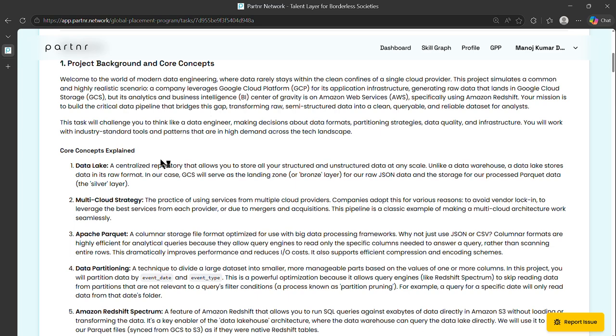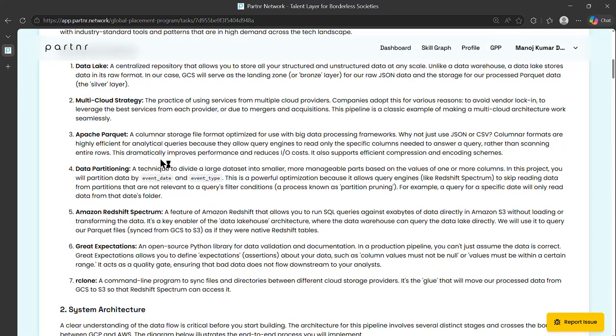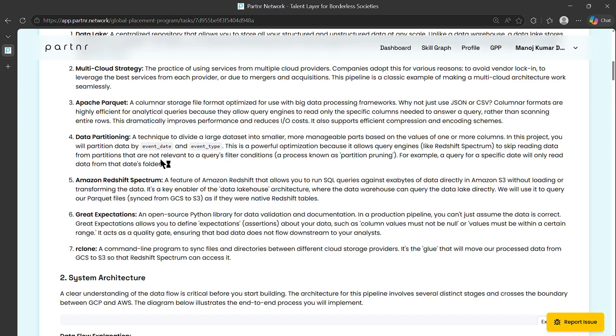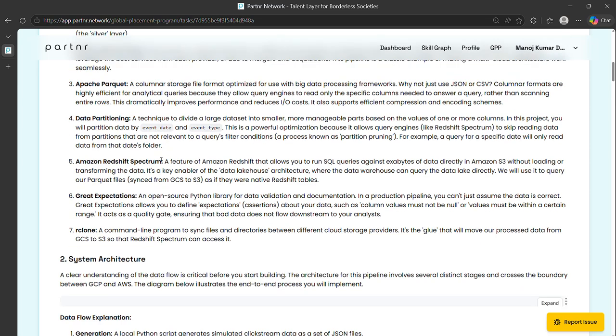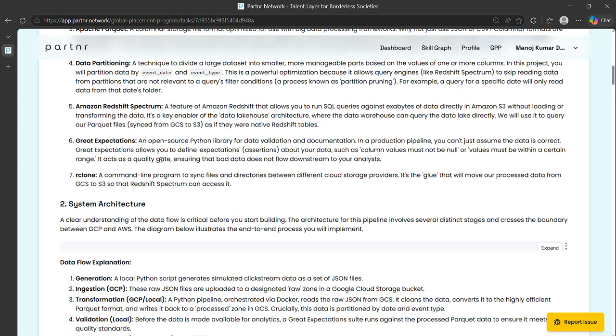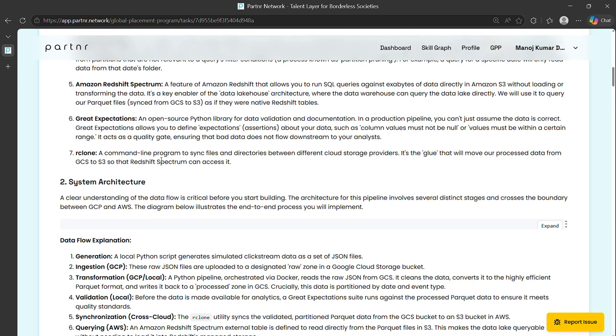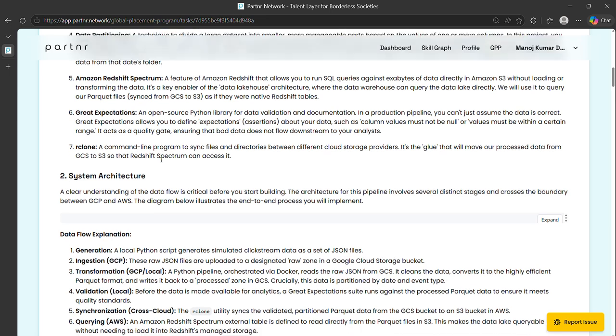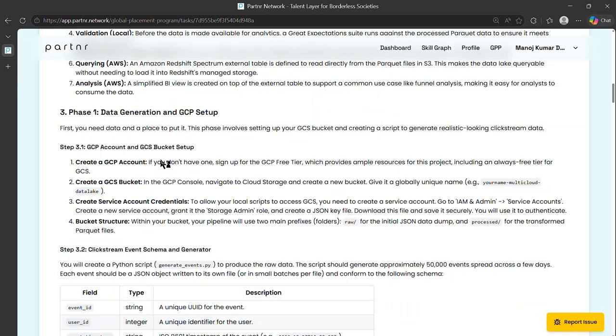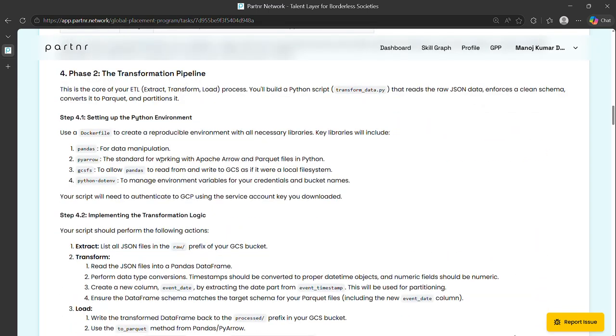The main overview of the project is generating realistic clickstream data, transforming it efficiently from JSON to Parquet formats, validating data quality automatically, and deploying seamlessly across three major cloud platforms, maintaining data integrity through the entire process.